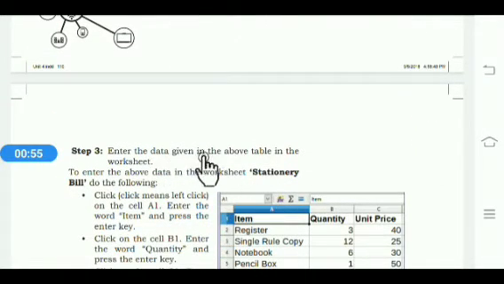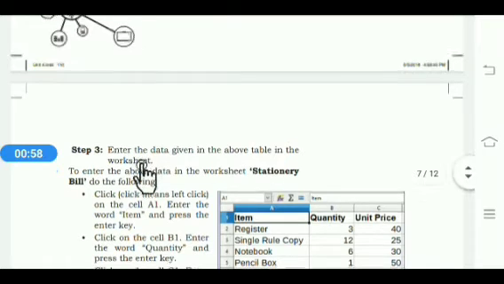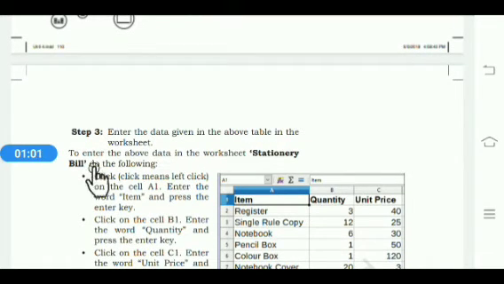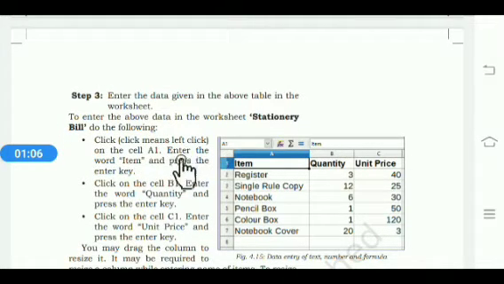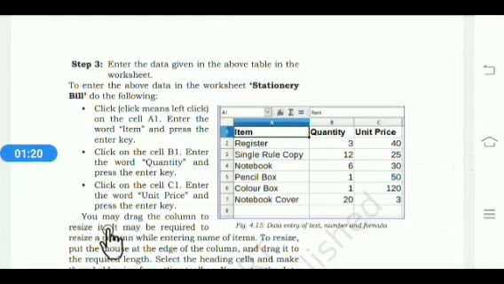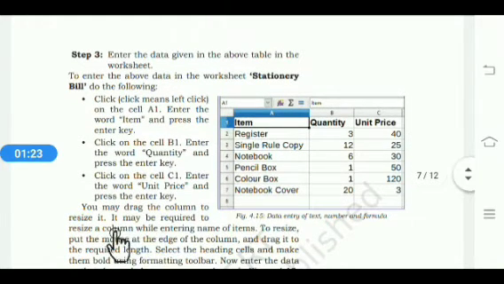Step 3, enter the data given in the above table in the worksheet. To enter the data in the stationery bill worksheet, do the following steps. Firstly, left click on cell A1 and write items, then in B1 write quantity and in C1 write unit price. You may drag the column to resize it. It may be required to resize a column while entering the name of an item. To resize, put the mouse pointer at the edge of the column and drag it to the required length.